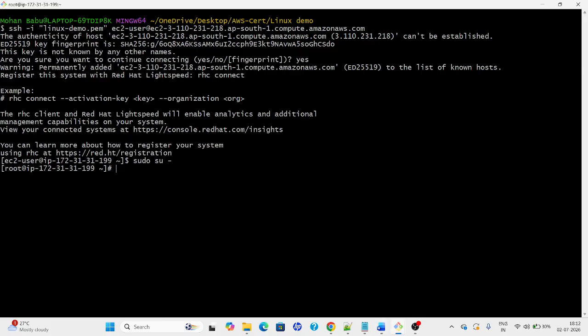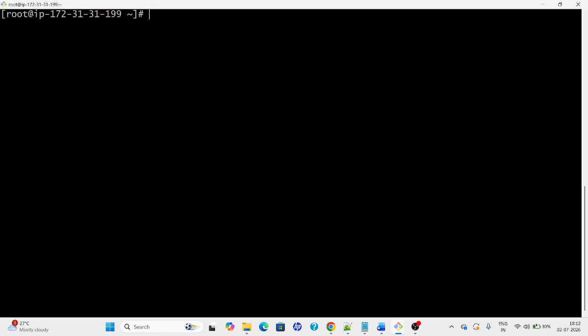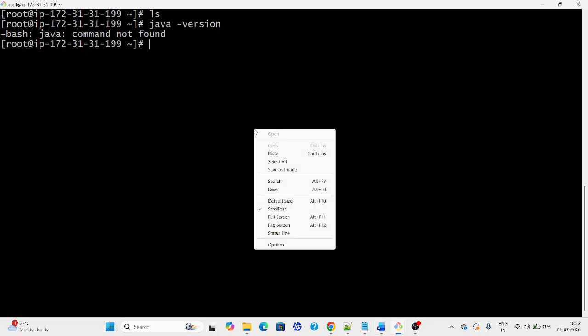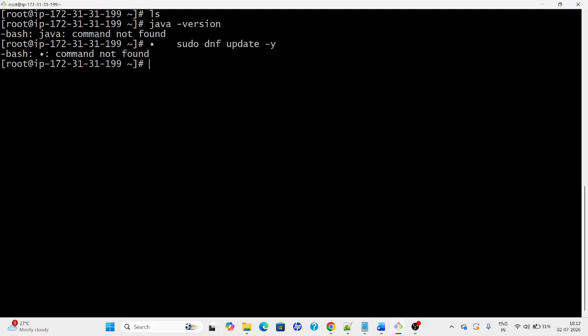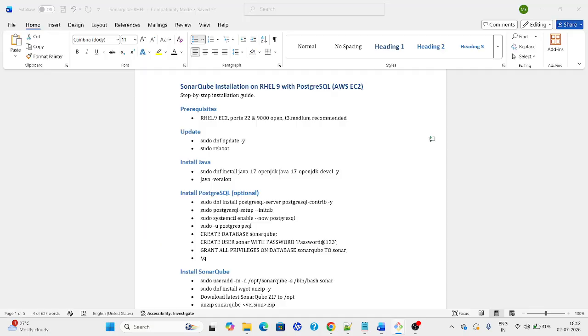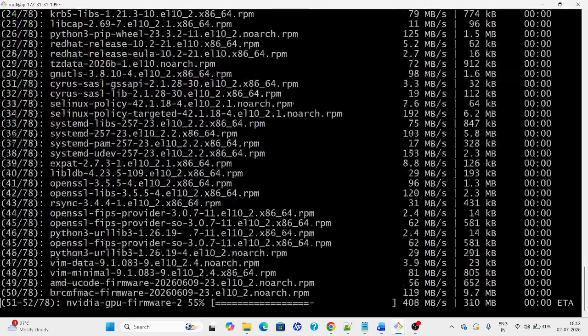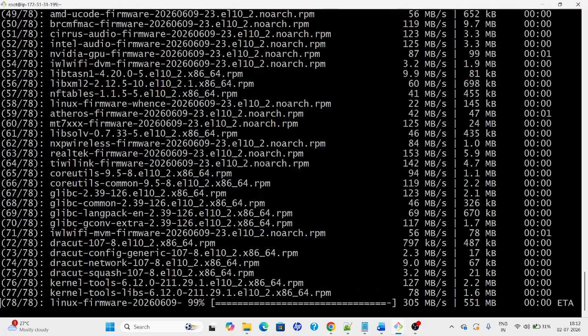Let's discuss. First, I have created a new Linux server. So there is nothing there as of now. I have not installed Java as well, so let me install Java. For that, I have to update the operating system. I will update. Once it is done, then we have to install Java, which is mandatory for SonarQube. Then we have to go with the SonarQube installation.